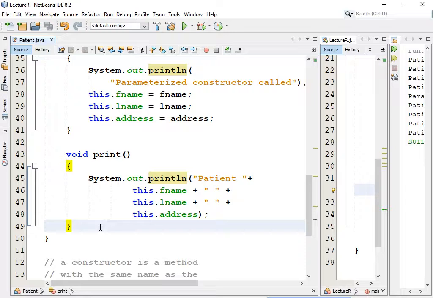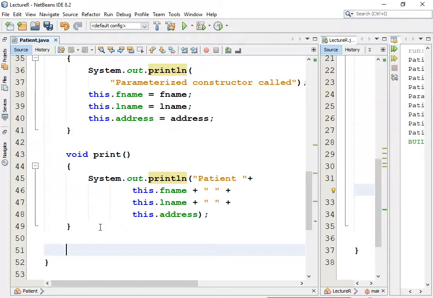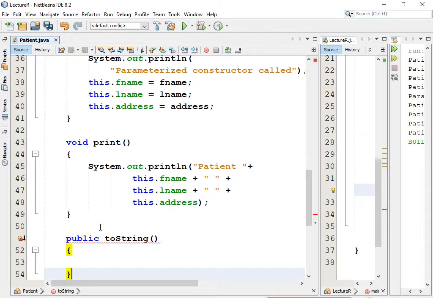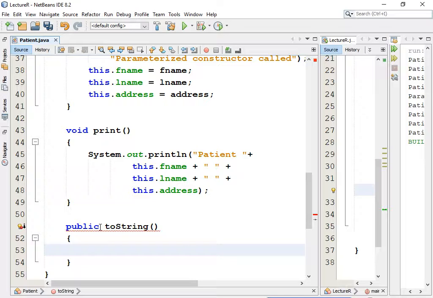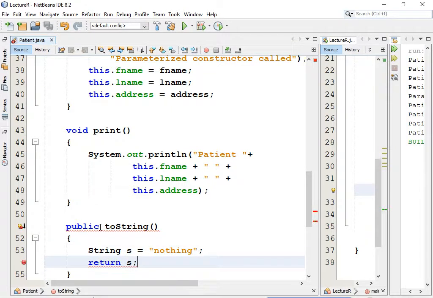Anybody need typing help at this point, or me to slow down? We okay? All right. So public space 2 lowercase letters, string with an uppercase S, parentheses in parentheses. And now, just to make things short, string S equals nothing. We're going to change that very soon. End quote, semicolon, return S. That's the minimum it takes, right, to get our code to compile.